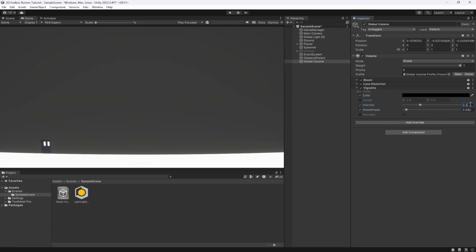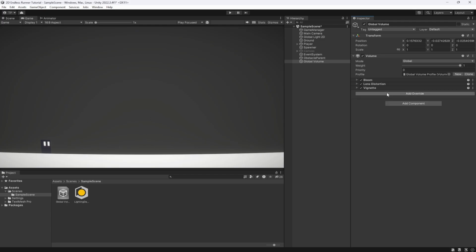I'll probably put this back to 0.3 and maybe a 0.5 on the smoothness, maybe a 0.2. And I think that 0.3, there you go, that's giving you a bit of a darker effect on the edges and a bit more light in the middle. Now again, I'm probably overdoing it with these post-processing effects, a little goes a long way, but I just want to show you all the different ones which I would normally use in the game.